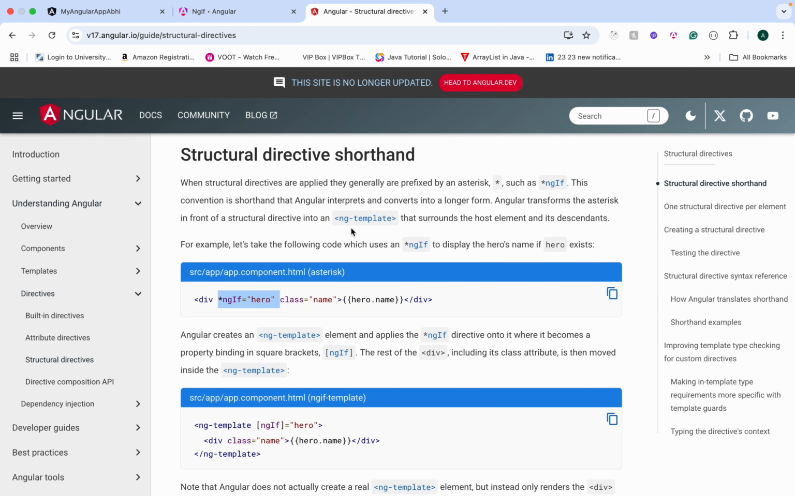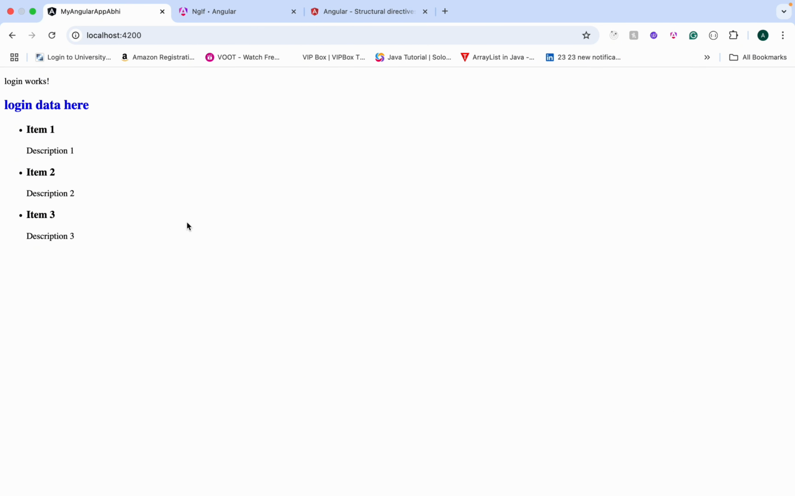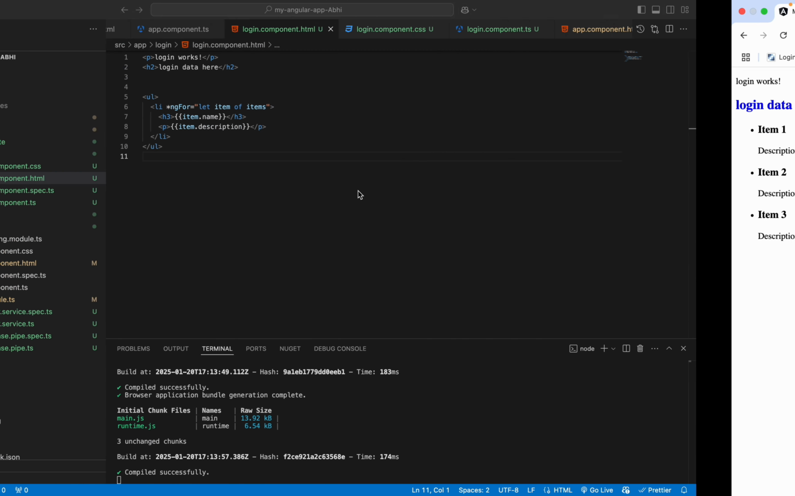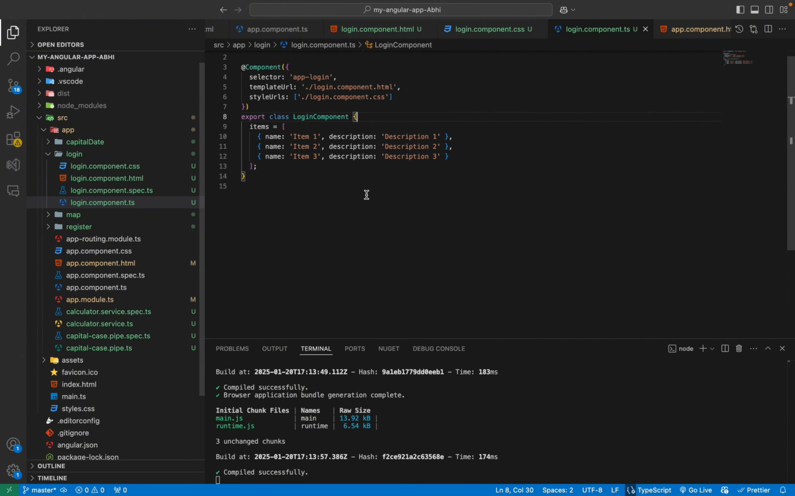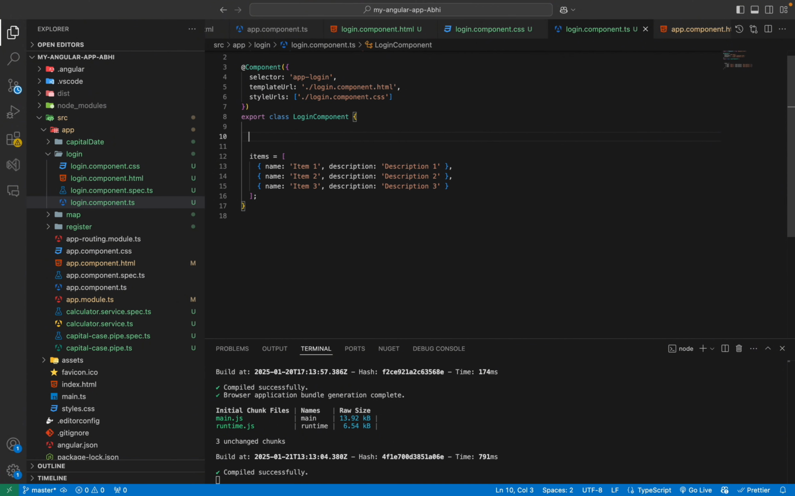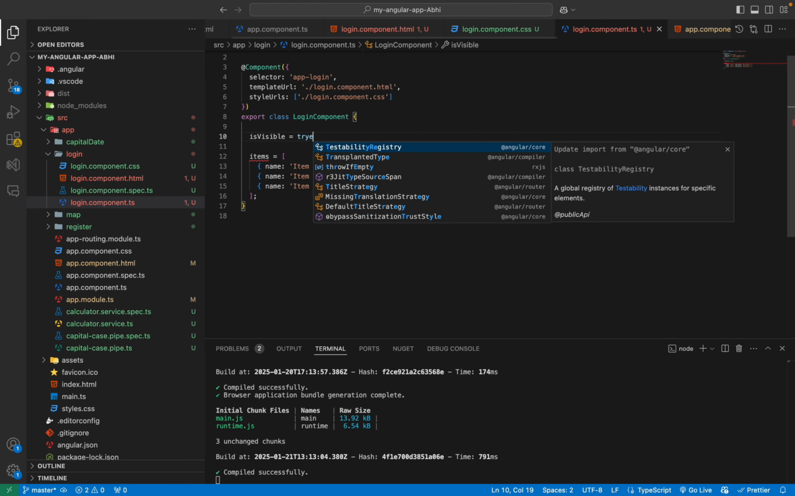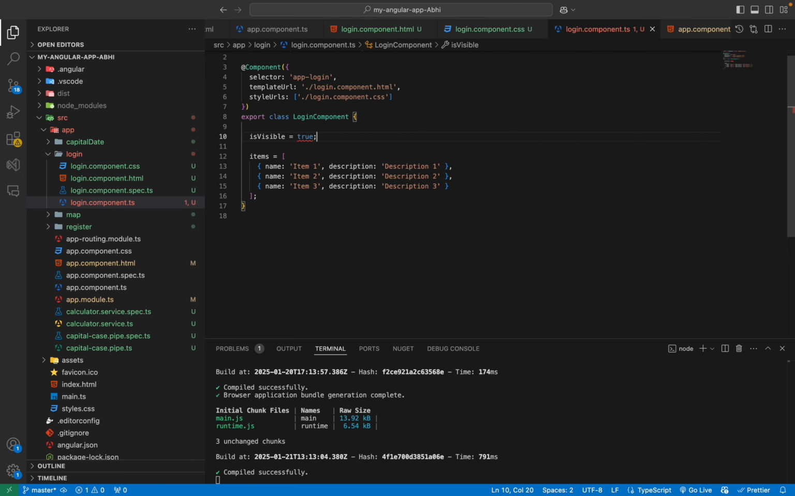So let's dive in. In this tutorial, I will show you how to use ngIf to show this list of data and to hide it. Going to our code editor, in our component.ts file, we will create a boolean value. I'll call it isVisible and set it to true in the beginning, so it can be true or false.